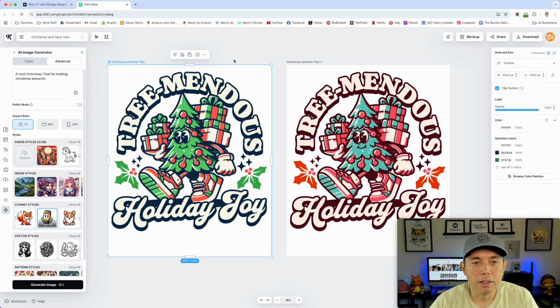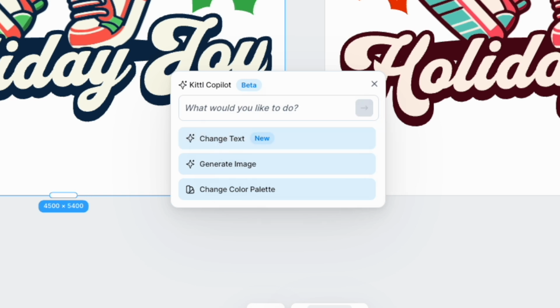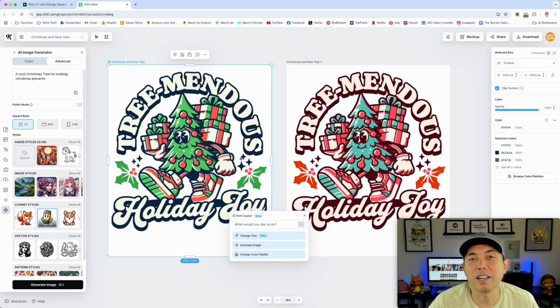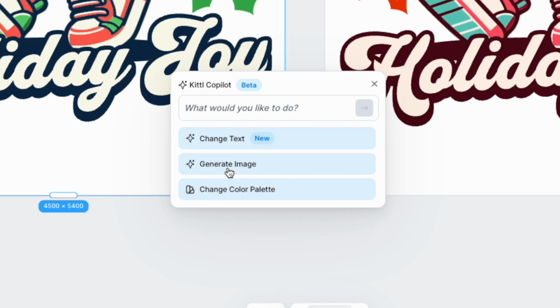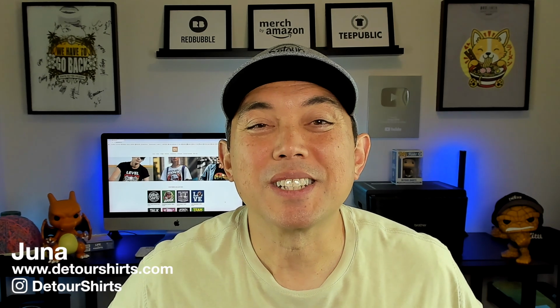This one had, yeah, right here, change text, which we did. Really cool, especially if you can't think of what phrase to use and you want to change the text because it just says Merry Christmas or Happy Halloween. This is a great one. Generate image, you saw that it uses AI or helps you look for images. And you saw the color palette. Just at one click, you don't have to go over here. I mean, there is browse color palettes here, but it's right here with Copilot trying to help you pick the right colors for your designs. So there you go. That was Kittl Copilot.